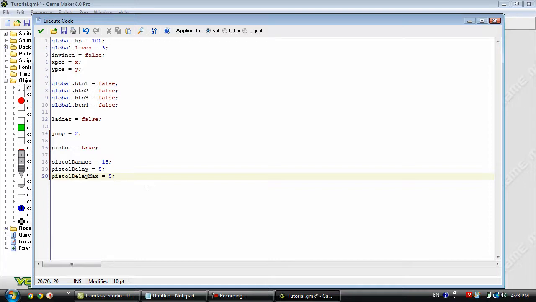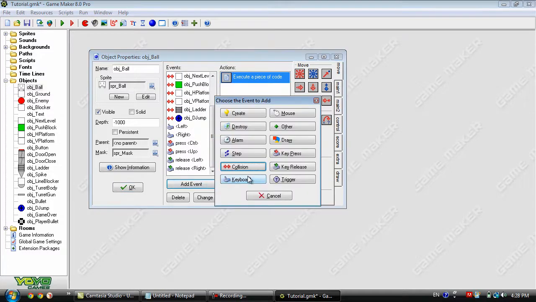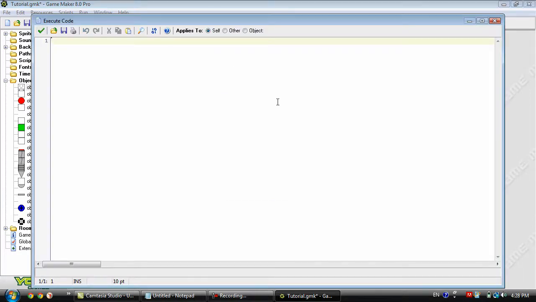Alright, and now we need to set up two more Boolean variables. Okay, so we've got right equals true, left equals false. Okay, we can get out of the create event now. Now let's go and start working on this spacebar event. Okay, so first thing we want to do is we want to make sure that pistol delay equals the pistol delay max.